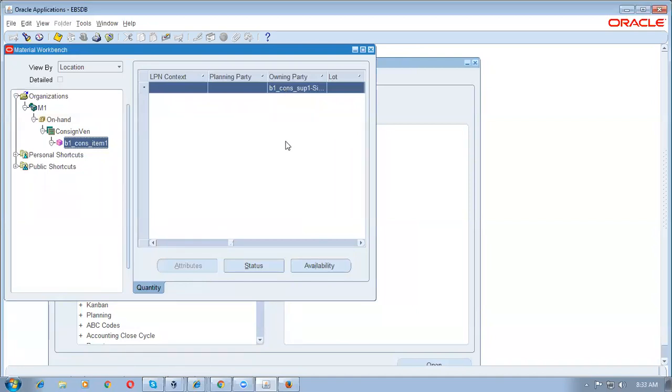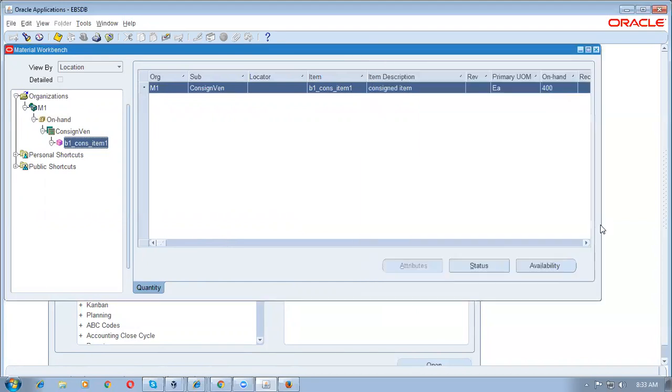Now, let's say we are going to draw 300 quantities from this stock for our use. So 300 will belong to us and 100 will belong to him. We are going to consume 300 out of his stock. So let us do the consumption now. Out of 400, I'm going to draw 300. For the 300, we are the owners. When we are the owners, the owning party will be blank. If the owning party is some supplier, then he's the owner.